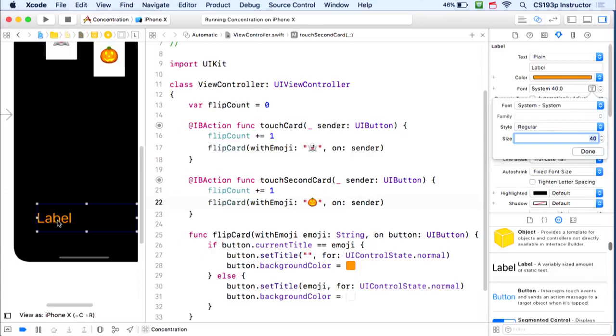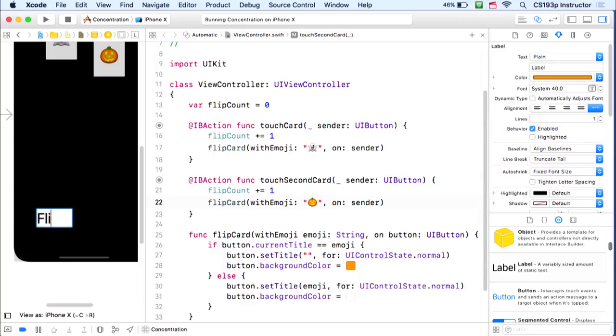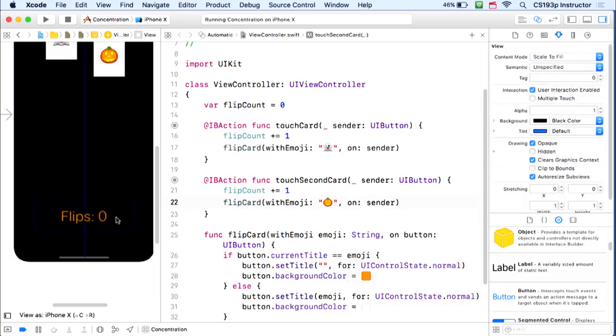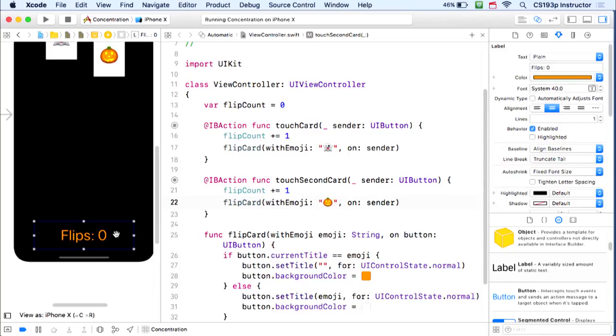I don't want it to say label here, I want it to say flips. Let's say we'll start out flips 0. I don't want the text left aligned like that. I want it in the center. So I'll go over here and hit center. So see how I'm just using this editing inspector up here to get the thing to look the way I want it to look. I could even use my dashed blue lines here to put it right along the bottom and right in the center. Even though I said we're not really using those, it's still useful to do that.